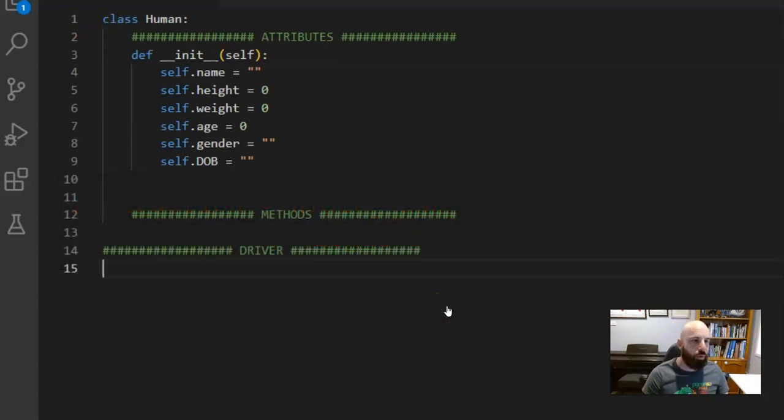So pretty simple to set up a new object. You give it a name. So in this one, I'm just going to call it human1. And then you reference the class, human. And then you just put your parentheses around it to indicate that we are referencing that human class and we're going to create a new object.